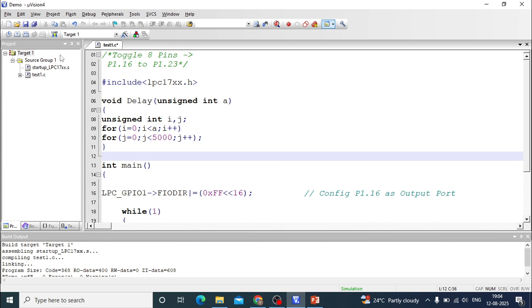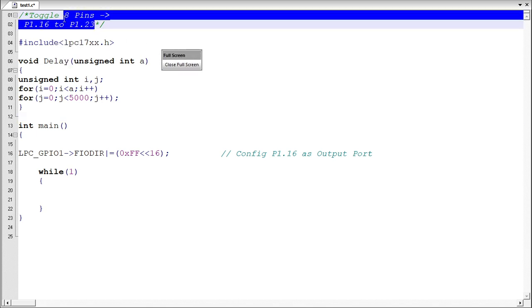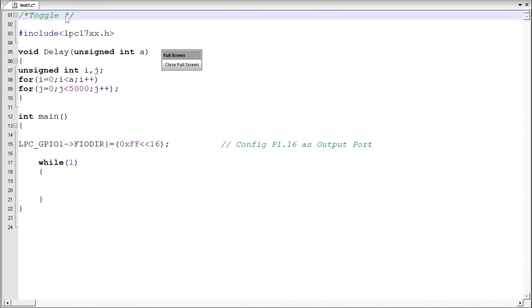I'll go back to the program, the last program. I'll just rename it to toggle P1.16 without set and clear. Without set and clear operation. I'll not use any set operation and clear operations, or set and clear register. How to toggle? Let us see now.